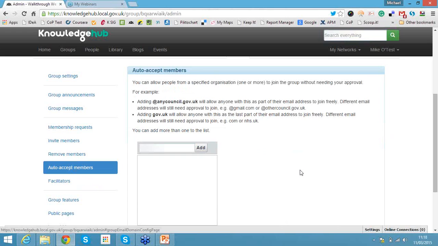Also, some groups like the idea of using auto-accept. So what you can do is select certain email domains. So if you work in a particular local authority, I used to work at Epping Forest, and so I could put in eppingforestdc.gov.uk into this box here. And what it will do is then means that anyone who applies to join this group, because it's restricted, they automatically become a member of the group without any approval process.